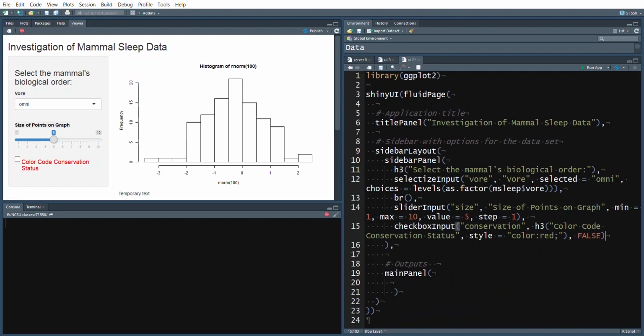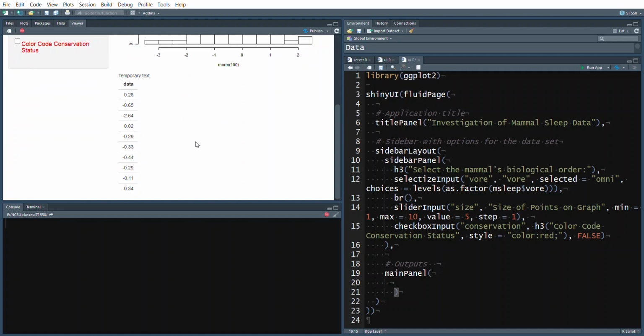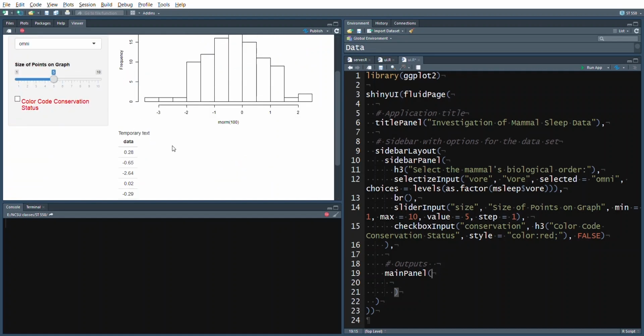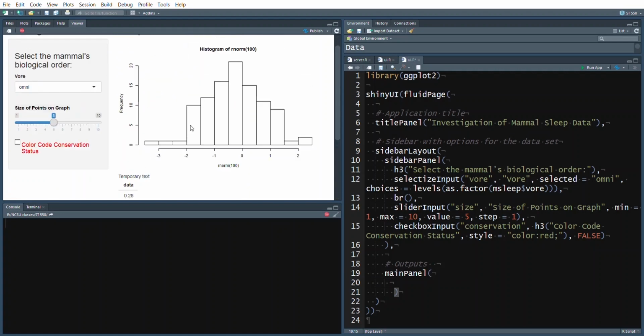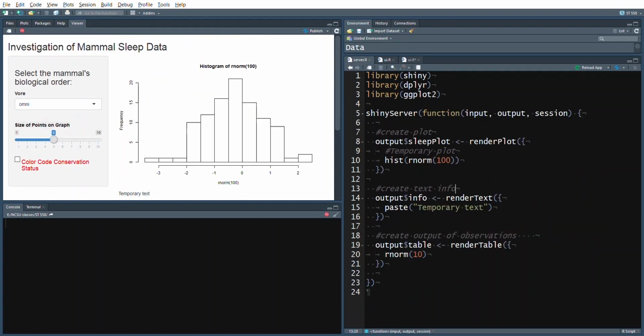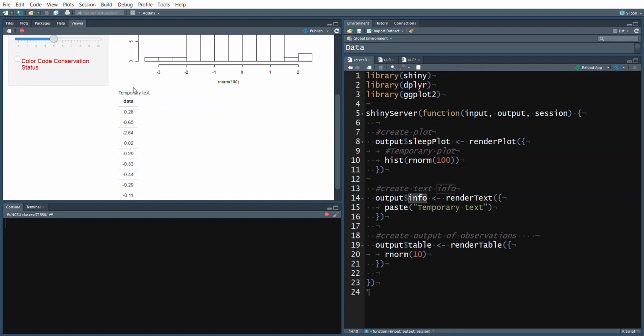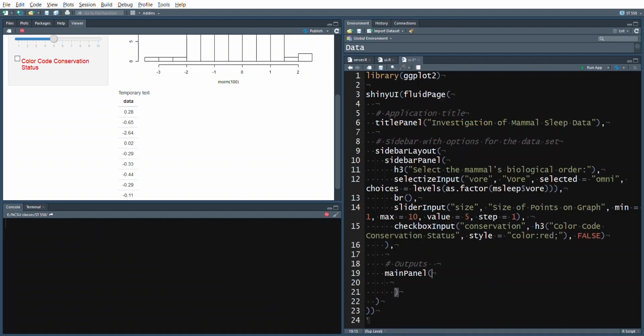Wonderful. Okay, and now we need to go to our main panel. So what you see over here on the right, and you can see that there are three things. There's our histogram, there's some text, and then there's our data table down here. And so for this, we do need to go into the server just to know what we're calling these things. So the plot should be referenced as sleep plot. The text that we see here is referenced as info, and then we have a render table here, and so that's going to be referenced by just a table. So we go back to our UI.